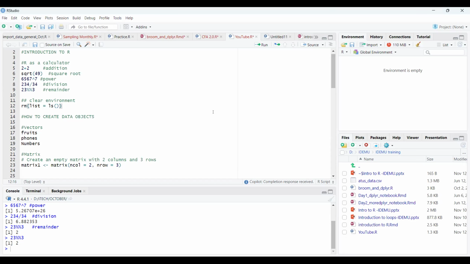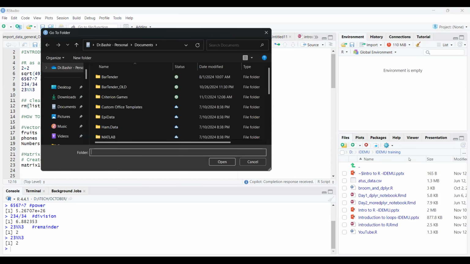So let me repeat. You go to these 4 dots. You see the refresh thing? Go to these 4 dots. Click on them. Go to where your folder is that you have downloaded, and select it and say open. Are we there?